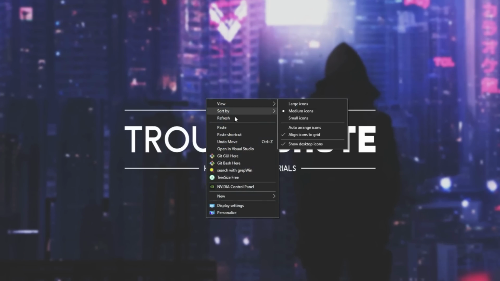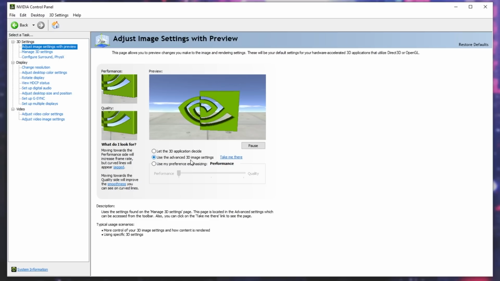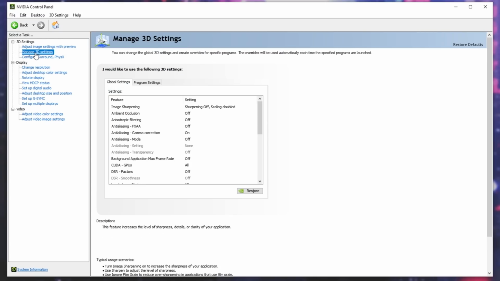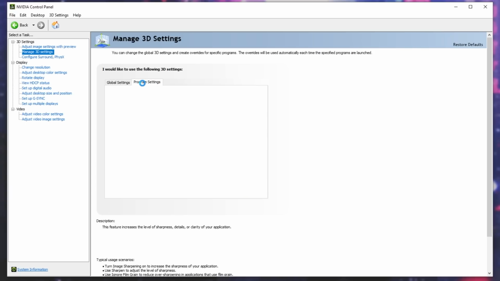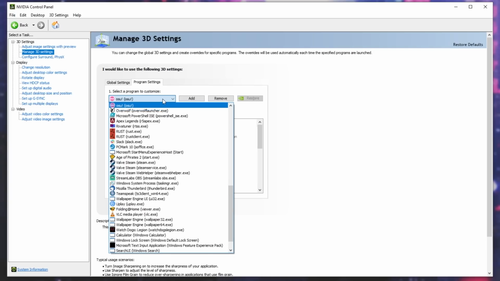Simply right-click on your desktop, Nvidia Control Panel, and then inside of here, make sure that inside of the Adjust Image Settings with Preview tab, you have it set to Use the Advanced 3D Image Settings. Then head across to Manage 3D Settings and change to the Program Settings tab at the very top. When this page loads, we'll make sure to select Cyberpunk 2077 from this dropdown over here.